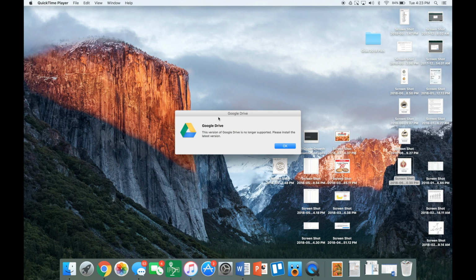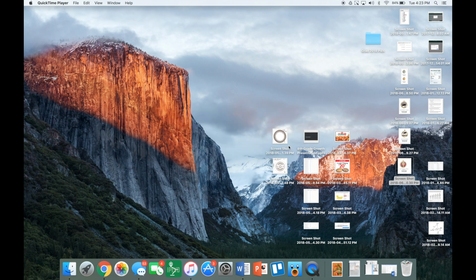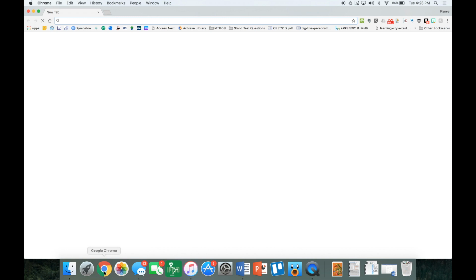So I'm just going to go ahead and close this window right here. It's going to take me just a second. And then I'm going to use a web browser. I'm going to be using Chrome, and it should be the same steps if you use Safari, so go ahead and use whichever one you prefer.